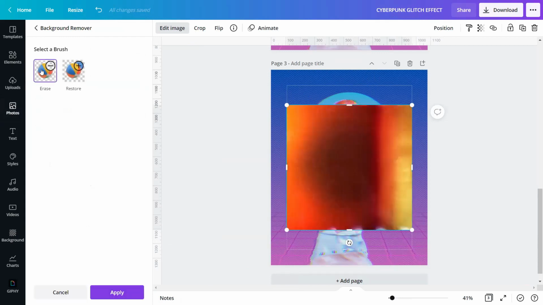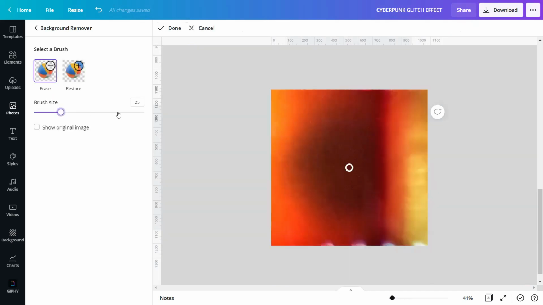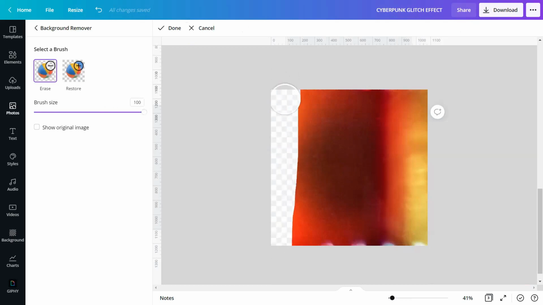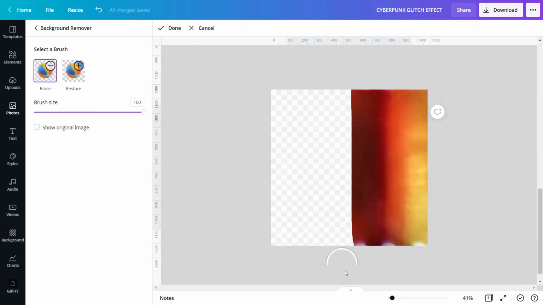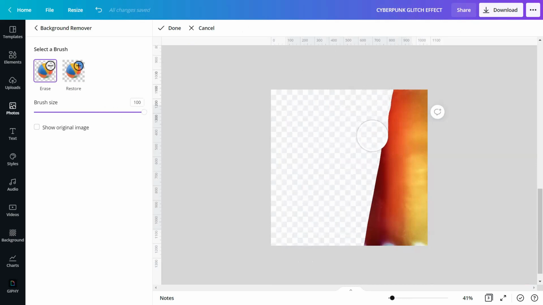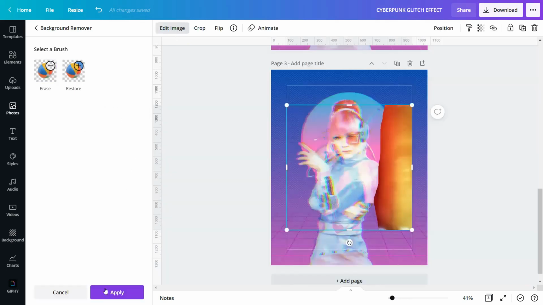Now, before clicking apply, I want to crop the portion that I want to delete. Like this one. I'll use the erase tool and then erase the portion that I want to delete. Like this one. Done, and then click apply.